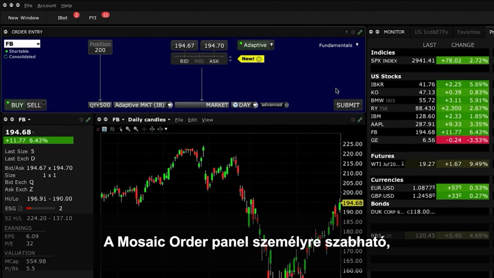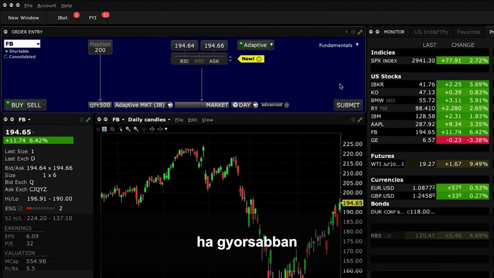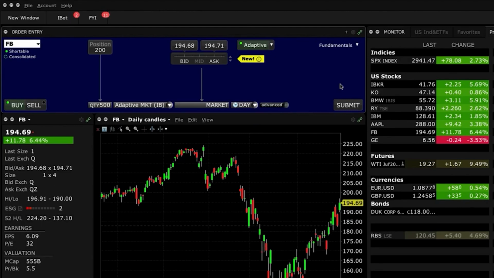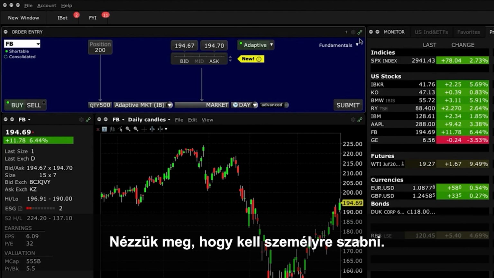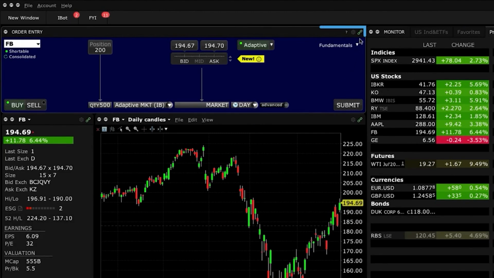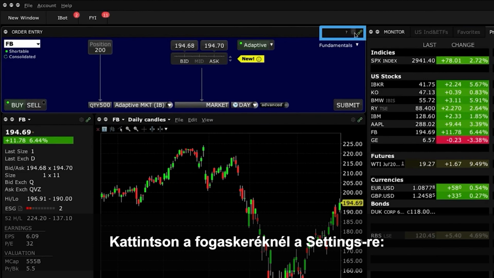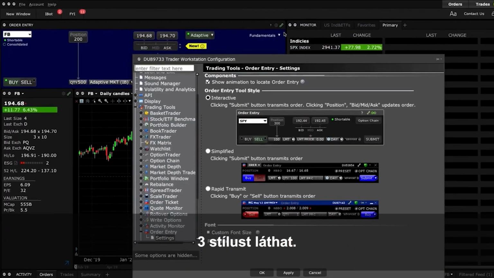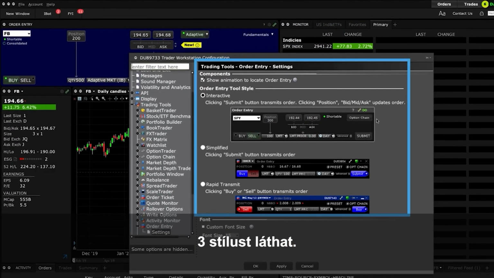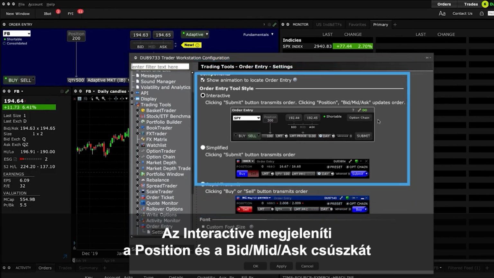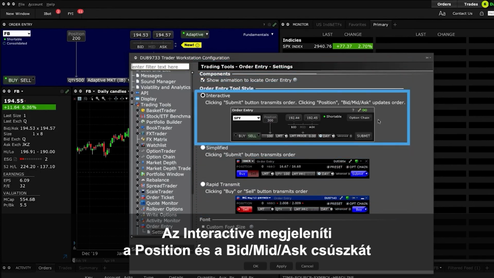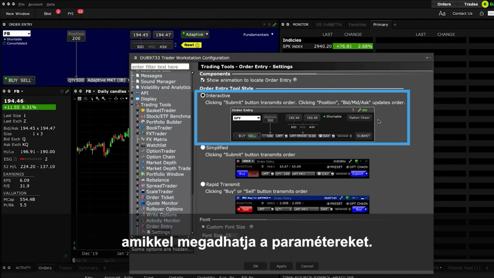Lastly, you can also customize the Mosaic order panel. This is useful if you want to enter trades rapidly using fewer keystrokes. Here is how the panel can be customized for that purpose. First, click on the gear icon and select Settings to reveal 3 different order entry panel styles. The interactive style displays the clickable position and bid mid-ask ruler, which you can use to fill in order parameters.